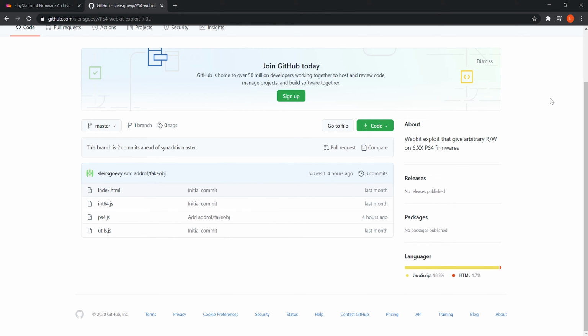So it appears we have a Christmas miracle on our hands. The 7.02 Jailbreak has finally been released. We always knew that this was coming because the 6.72 Jailbreak, or the kernel exploit for 6.72, works all the way up to 7.02 and has done since it released.